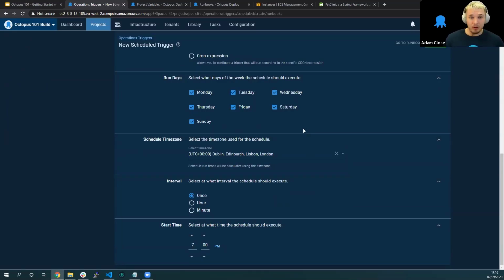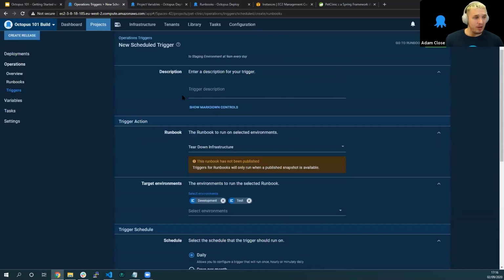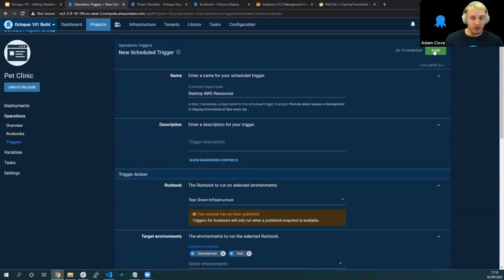I know I'm 100% guilty of spinning up infrastructure and just totally forgetting about it. But using a trigger with a runbook, it really helps keep that under control. So I'm going to go ahead and hit save.